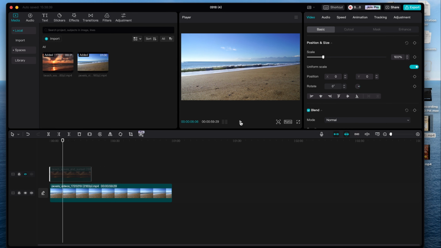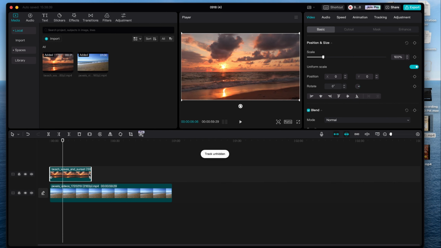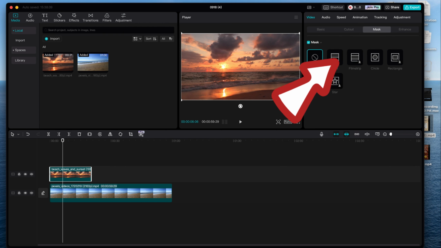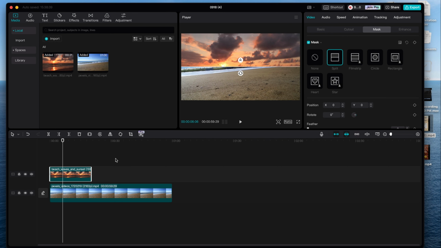To replace it, we're simply going to overlay the clip we are going to replace it with. Then we click on the clip and then click on mask. From the mask you will choose split. As soon as you choose split, you will see your sky has already been replaced. But you have to do a little bit more work.